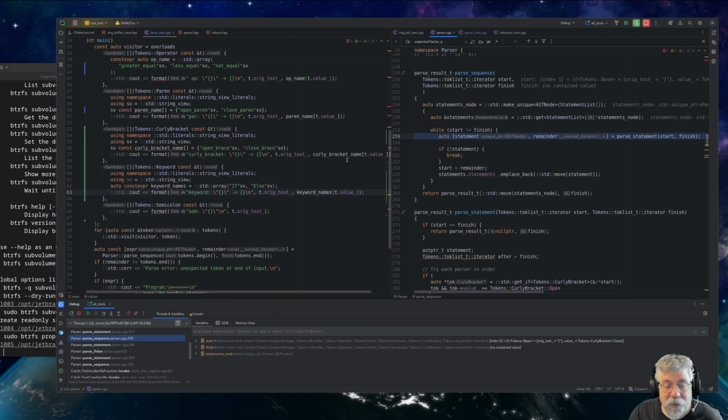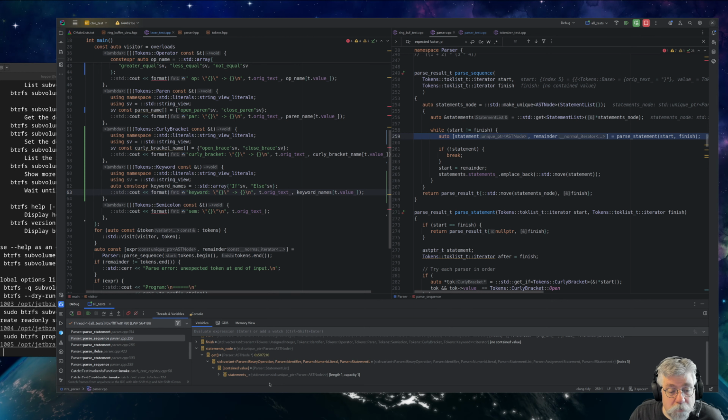So a parse sequence tries to do parse statement. If not statement, then break. So basically, when this fails, we go, okay, we couldn't find a statement anymore, and we return the statements that we found so far. Our statements node should have one binary operator. Statements.